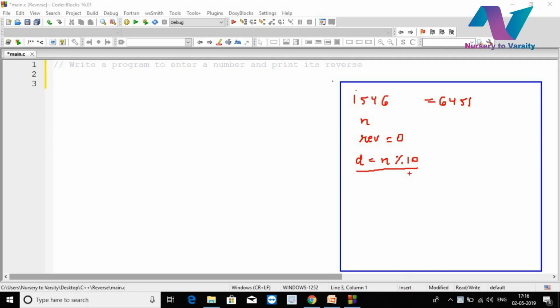We will add this digit to the reverse and increase the place value of reverse by 1, that means multiply reverse by 10. In a mathematical formula, reverse is equal to reverse into 10 plus this last digit. And as we have processed this last digit, we need to remove it from our number, so we will update n is equal to n divided by 10.